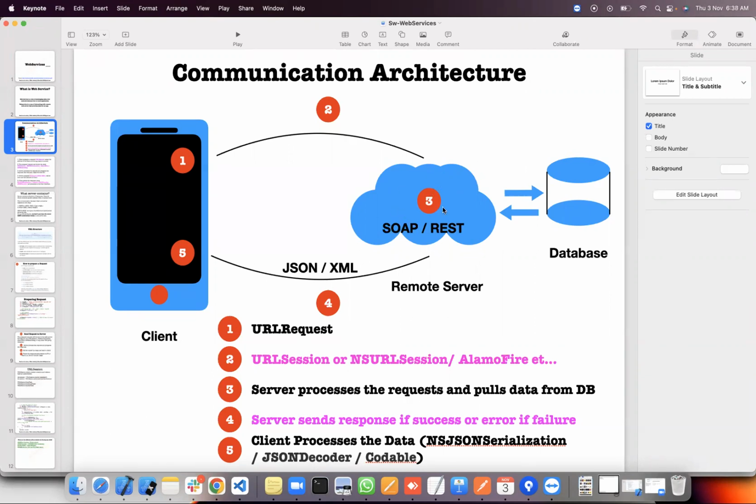The server processes the request, so these things we do not deal with. The backend team deals with that. They simply provide the request which you need to hit. From the client, we need to prepare that request and send the prepared request by using URLSession. On the server side, it will be processed, and the server understands what exactly the client has requested, pulls the requested information from the database and sends it back either in the form of JSON or XML.